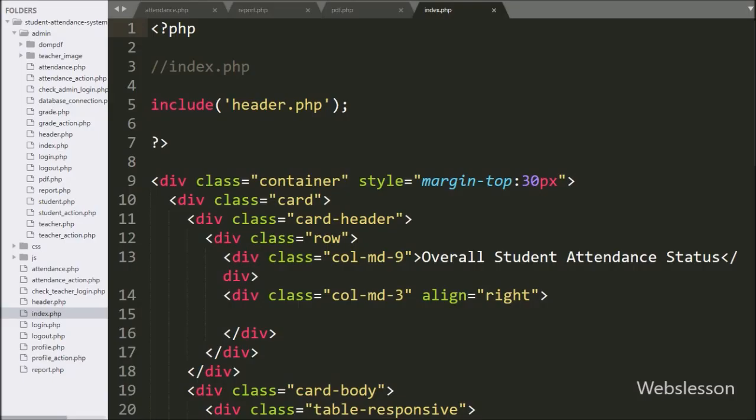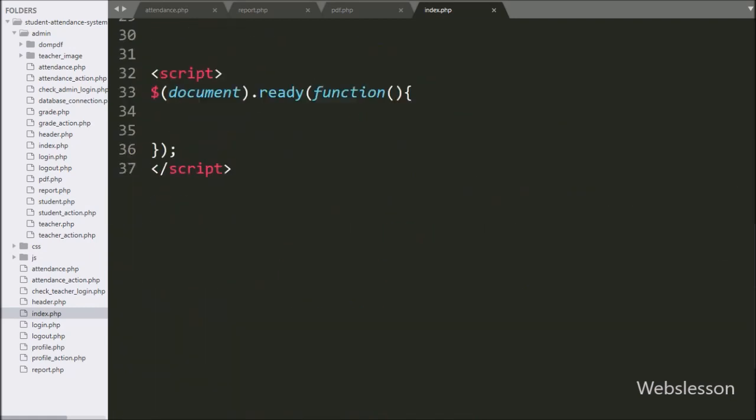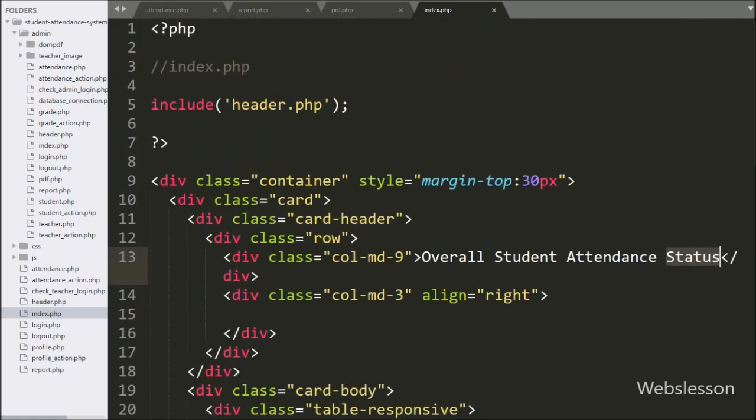For this we have decided to show it on the index page. When the teacher has logged into the system, he or she can view overall student attendance in percentage form. This is one part of the student attendance management module.